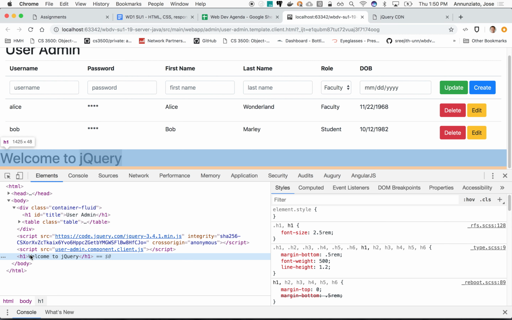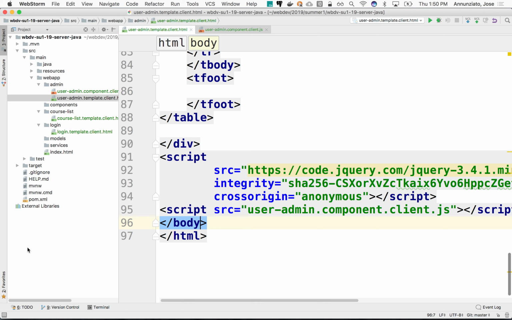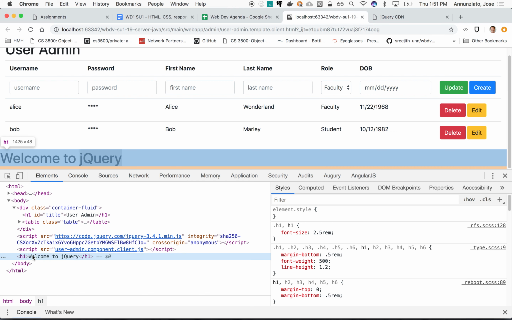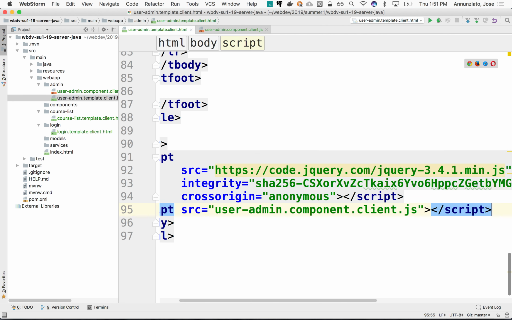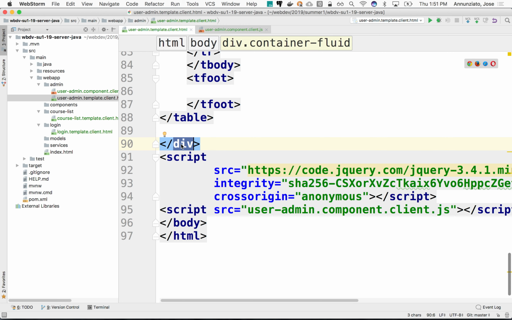So it's way, way down here, even after the script. Look at the script. See that? Those are the two scripts. And right before we close the body, notice the H1. So it truly added it as if the H1 would have lived right here. Well, probably that's not what we intended. Probably the content should have lived inside of the div, not the body.